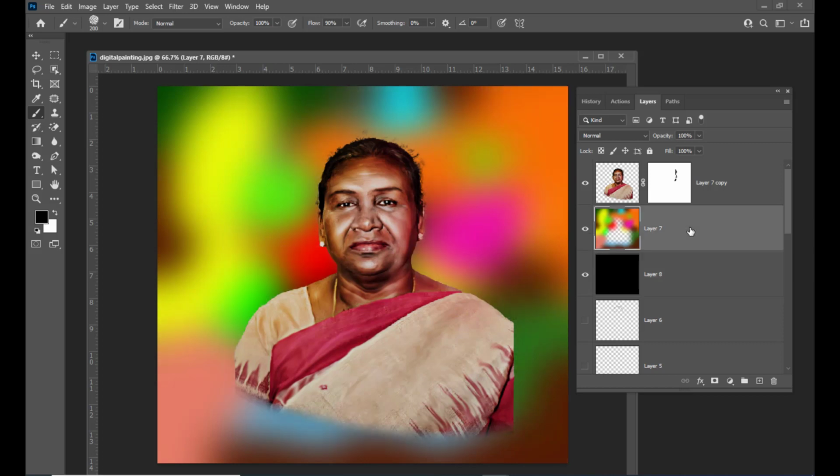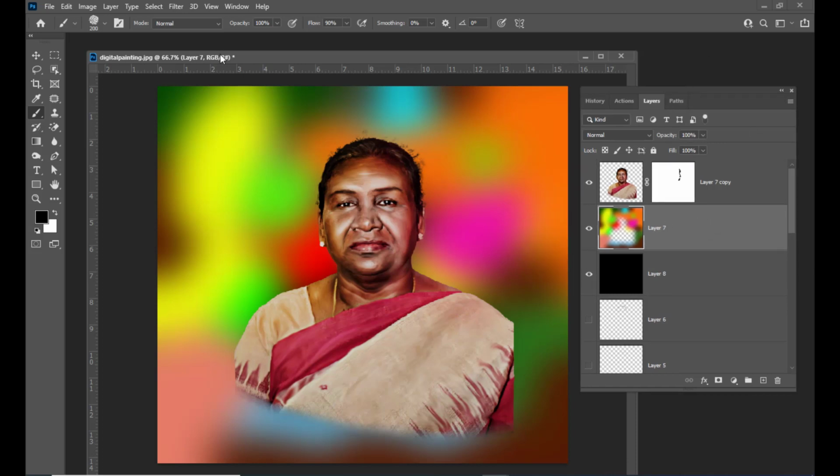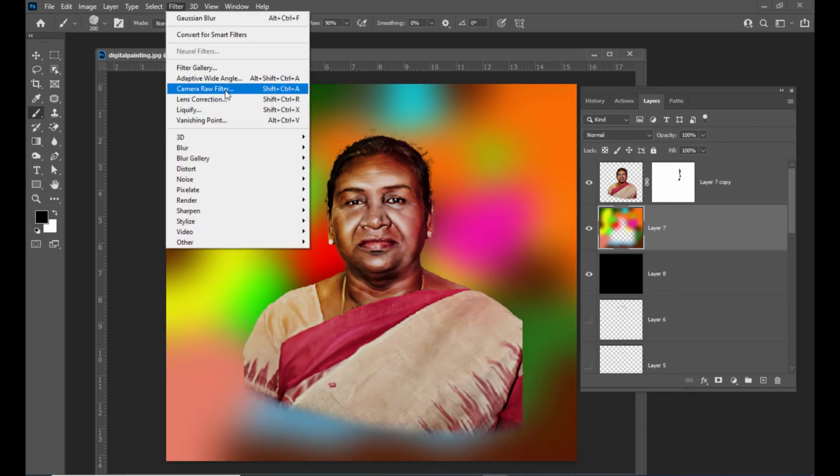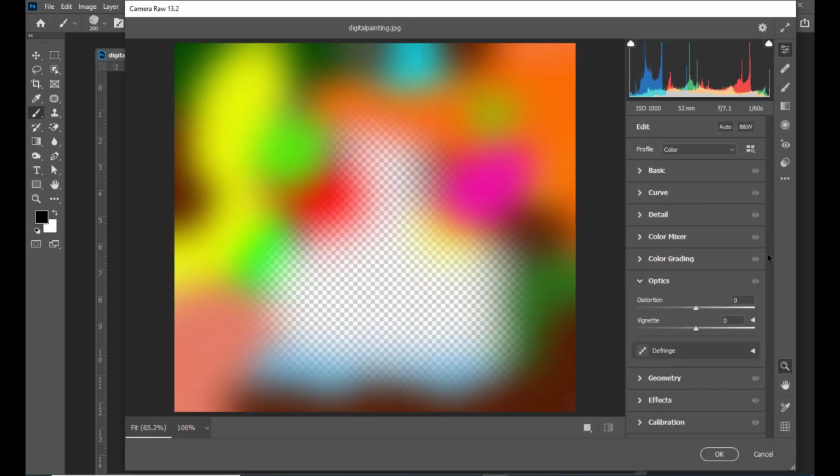And then what we'll do is we'll select this colorful background layer, and we will go to filter, and here we have an option camera raw. Just select the camera raw filter, and what we'll do is we will just apply a vignette to this particular colorful background. So here inside the camera raw, here we have optics, and in optics we have this option vignette.